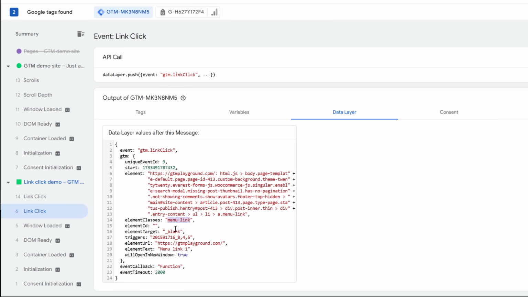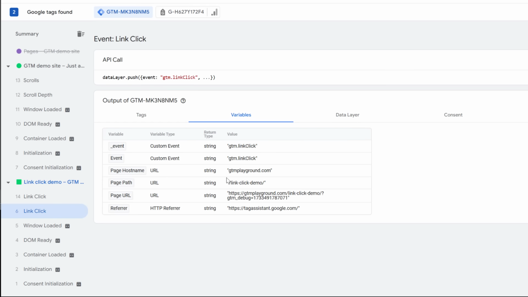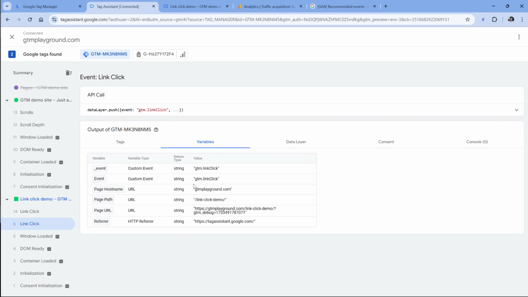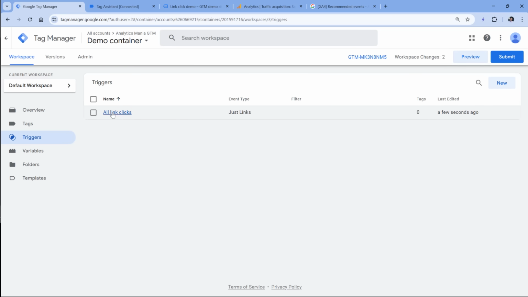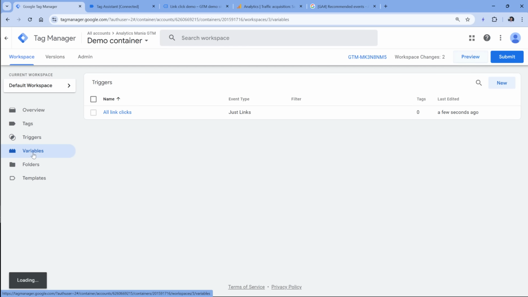So it looks like Google Tag Manager can fetch this kind of information. This was made available because we enabled link click tracking features in GTM. But we cannot use this in our tags or triggers because we don't have any variables. Luckily, since we are using a built-in link click trigger, which is just links, we can also use built-in click variables. Let's go to variables.